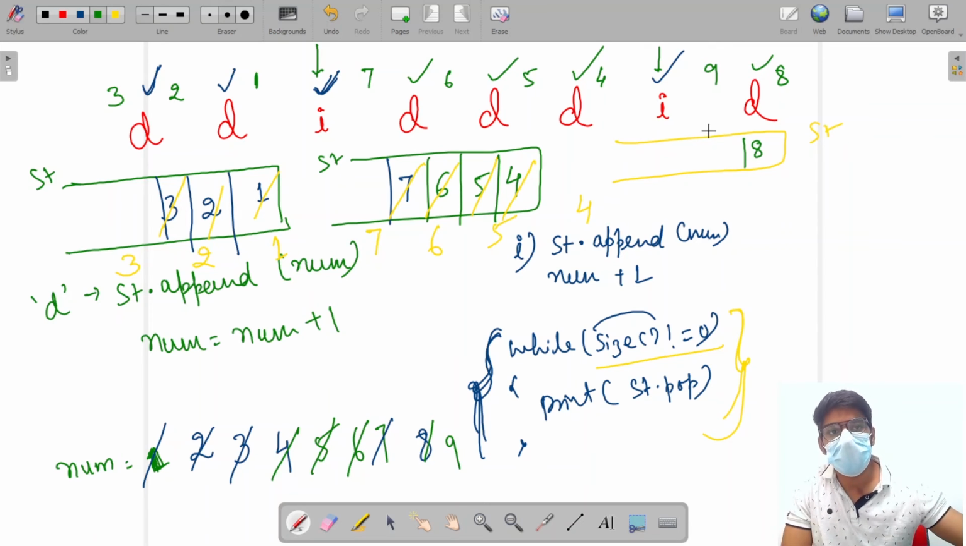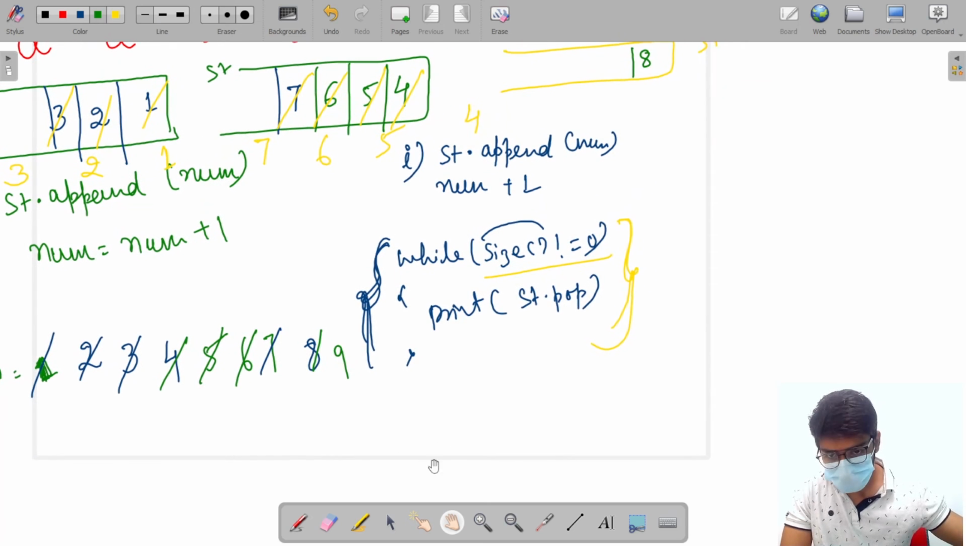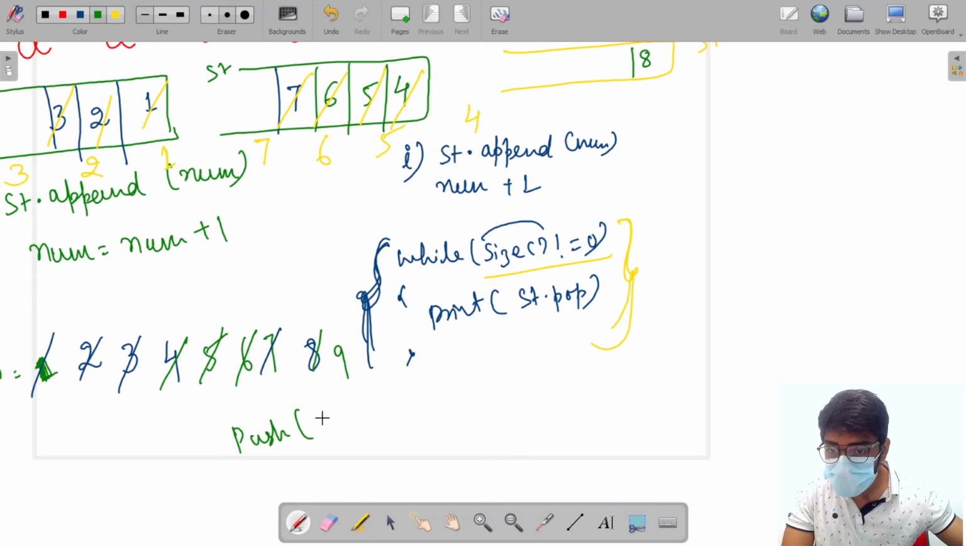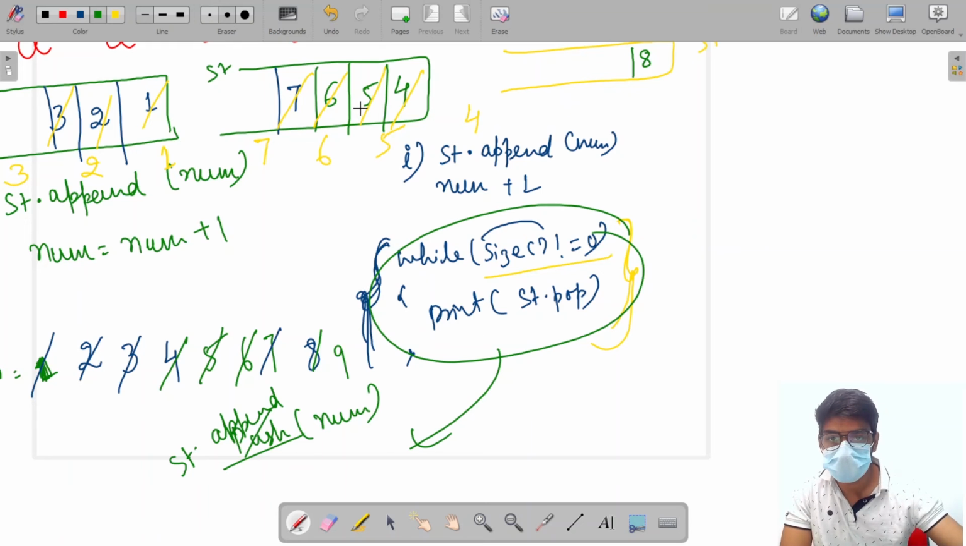And now our string is traversed. So in the end we have to do something, like there is some number inside the stack. So what we have to do is we have to push the number, or we can say append the number into the stack, and then same step we have to perform. Okay, so let's do this.